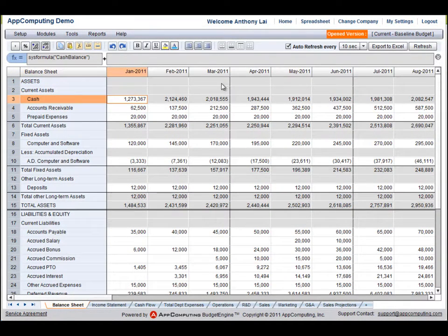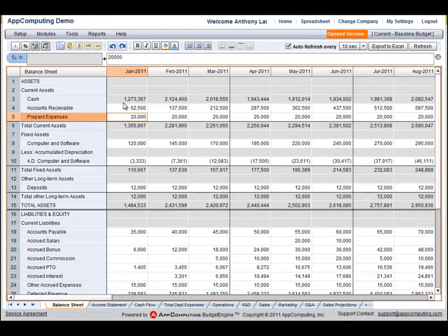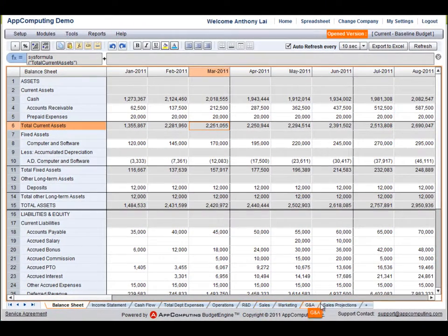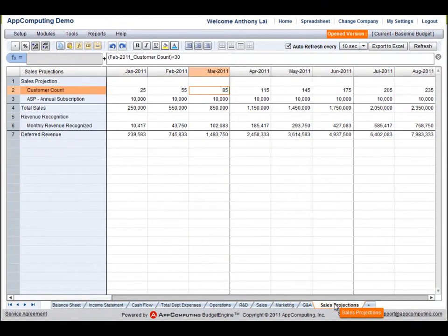At the heart of the BudgetEngine are highly optimized, function-specific spreadsheets. The user interface is familiar, and they operate just like the ordinary spreadsheets you use every day. BudgetEngine spreadsheets calculate and present essential financial statements in standardized format, including balance sheet, income statement, cash flow, and by department.